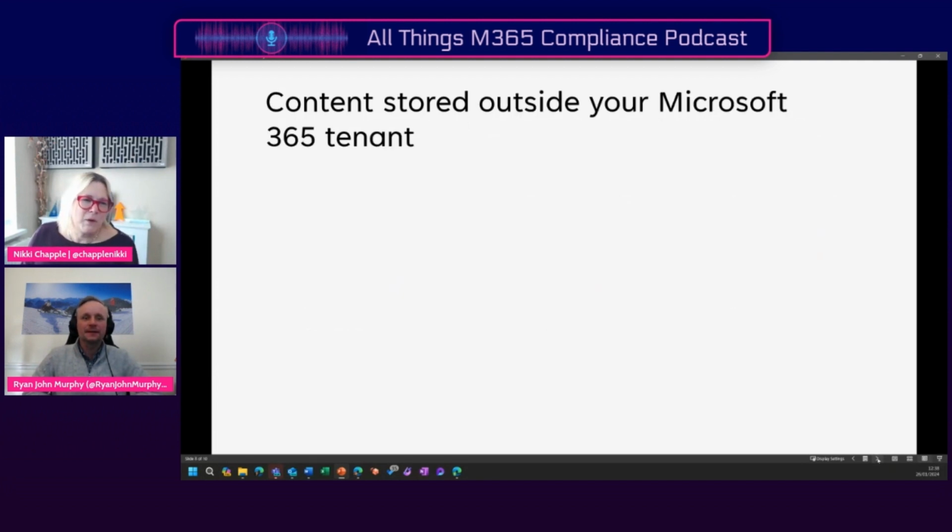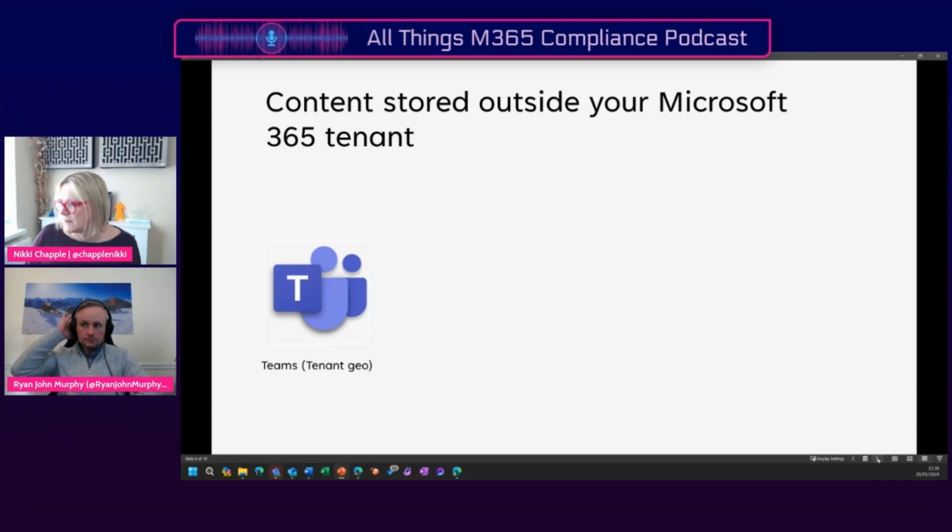So then we've got information that's actually stored outside of your tenant boundaries. So Teams is actually one of those. It actually uses Azure services for its messaging services. That's because of the way that it needs to be fast, it needs to be dynamic. So it's an Azure-based service, but it's always stored within your tenant boundaries. So if you've got your tenant and it's mastered in the EU, for example, it would be in the EU or the UK, US, etc.